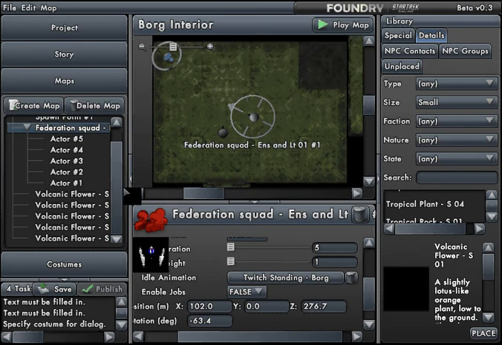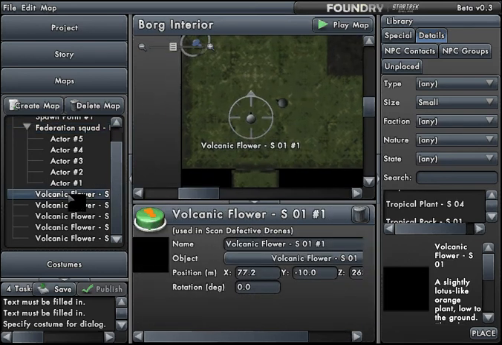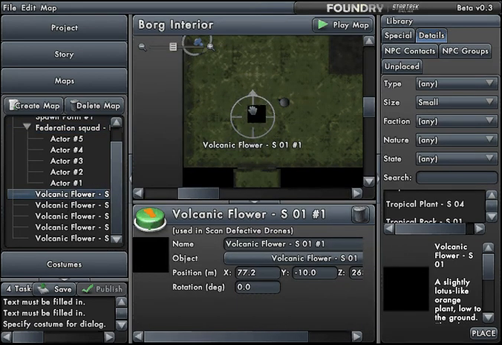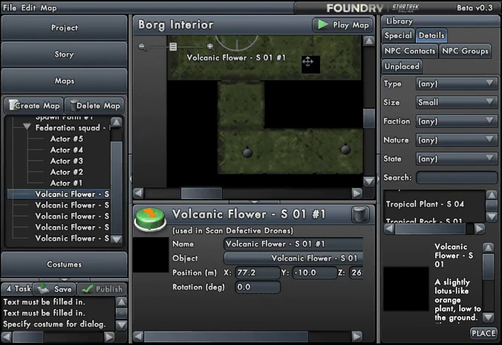So what I did was I added in 5 volcanic flowers, and I put each volcanic flower at the same spot that an individual NPC is. So everywhere that there's a Borg, there's also a volcanic flower. And with those volcanic flowers, I changed the Y coordinates to -10. That means they're underneath the floor, and you can't see them. You can't see them, but you can still interact with them.